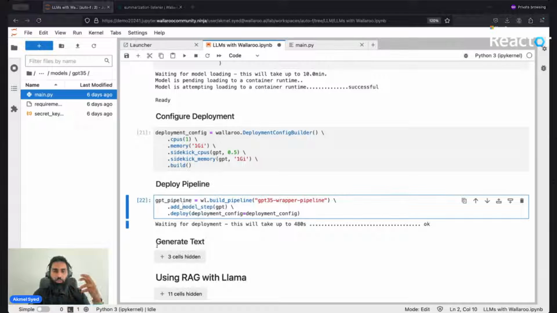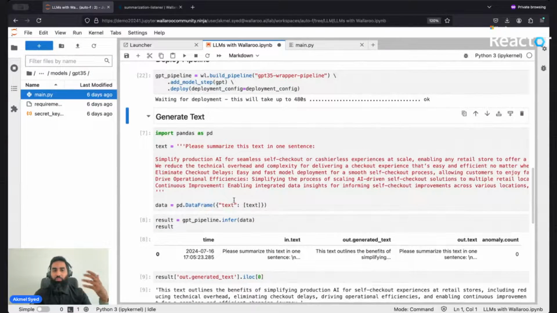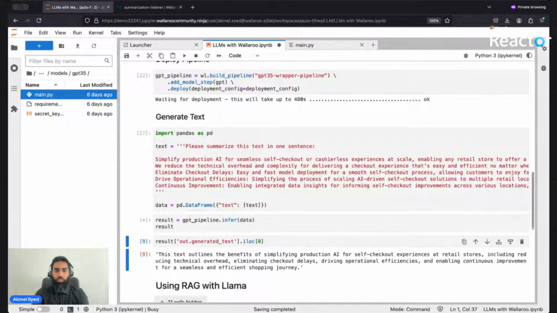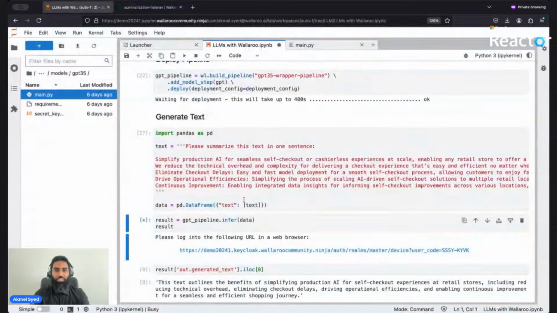And so let me open up this one over here. What we have is a prompt over here. And this prompt, where we're trying to summarize a text into one sentence, we place into a pandas data frame, right? And now with the help of Wallaroo's infer function, we're able to go ahead, let me run this. I just need to log in again.